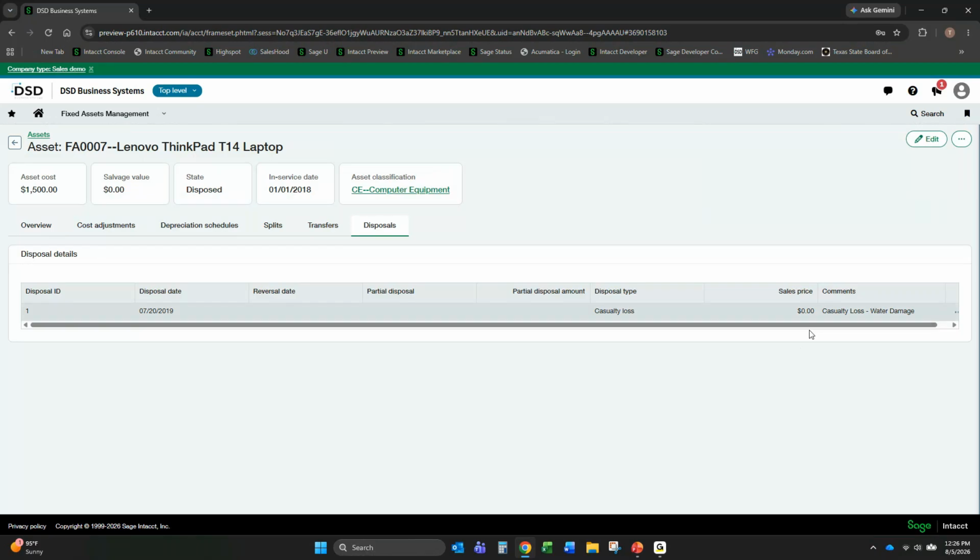And yeah, I've got this one because it was a historic one. I don't have a way to dispose or reverse the disposal out on that, but you will have the option to go into this disposal and reverse that back out.